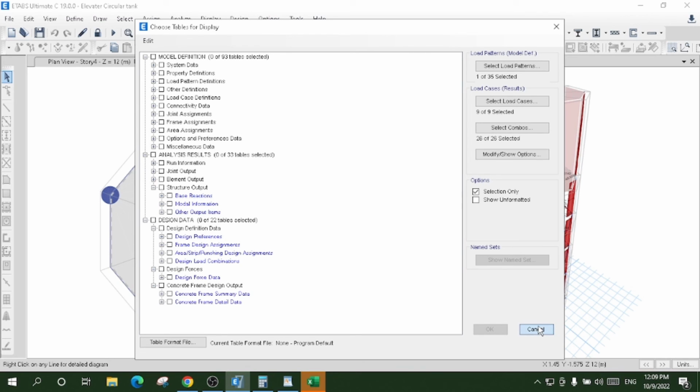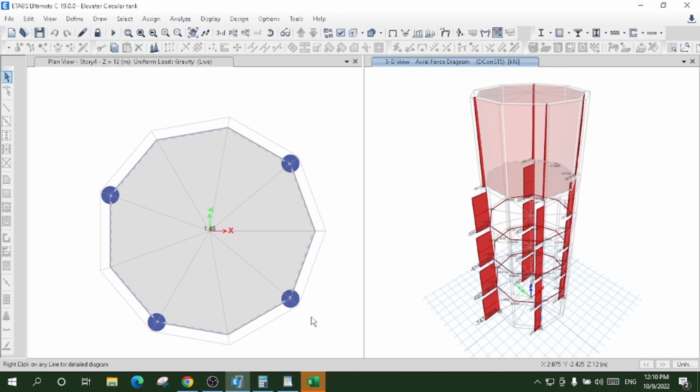So that is all. It was all about how to model, design and analyze an elevated cylindrical tank using ETABS.